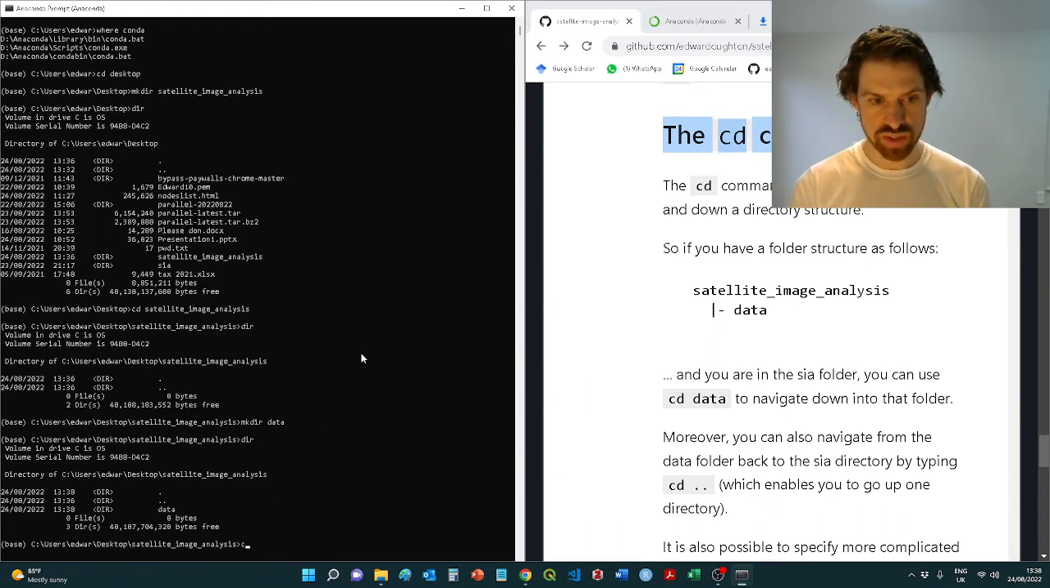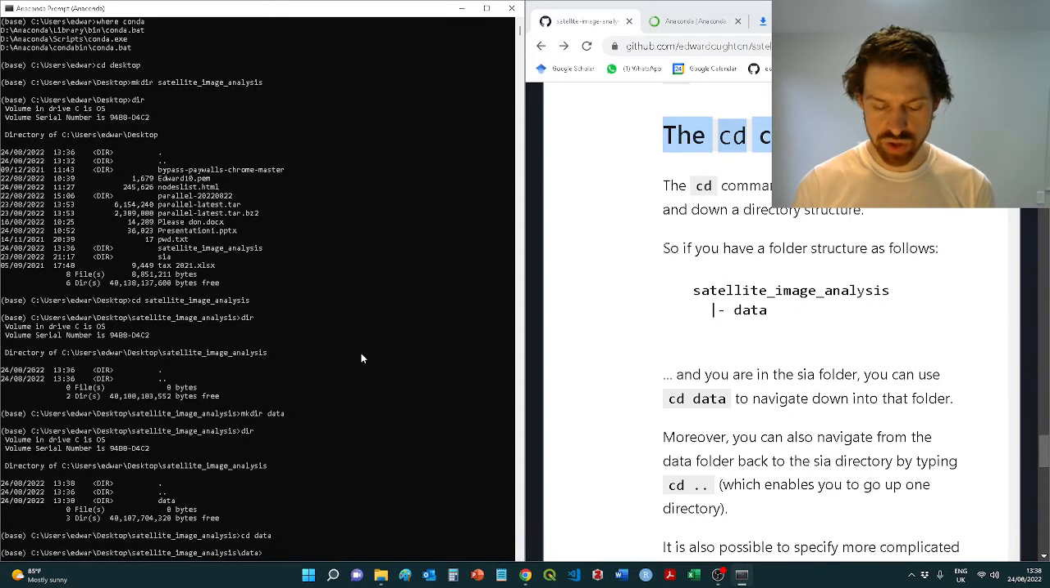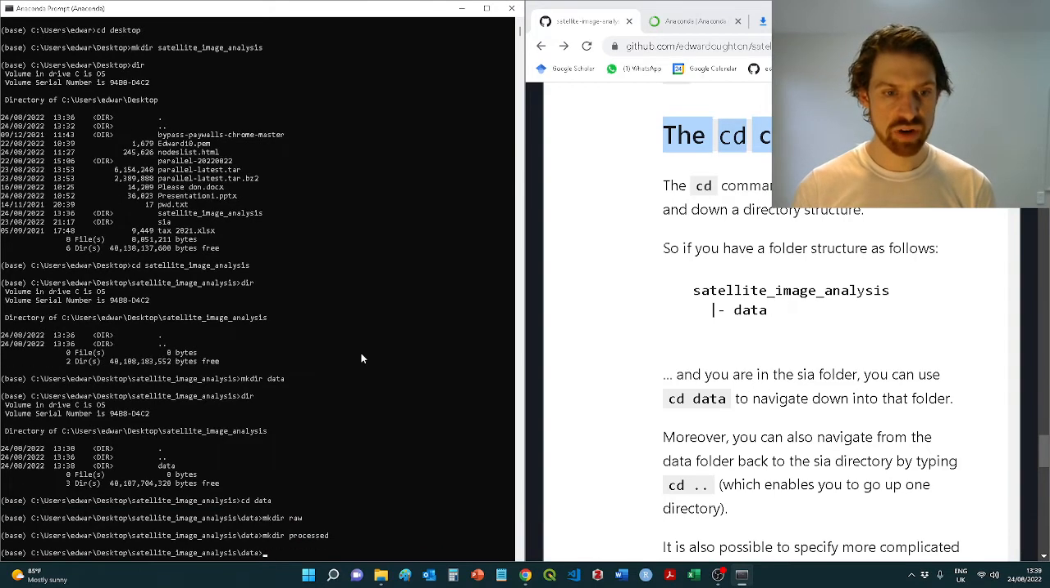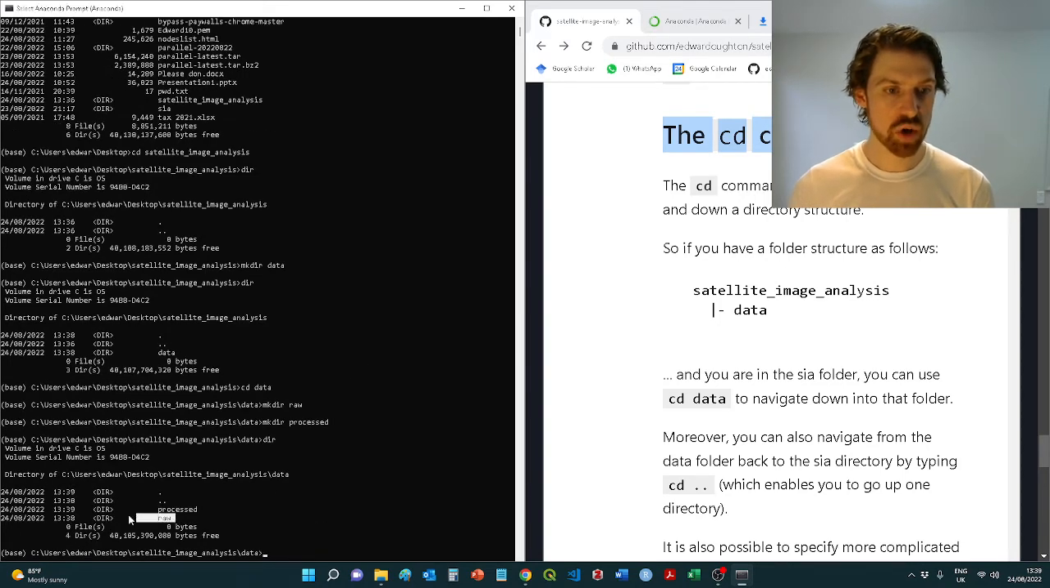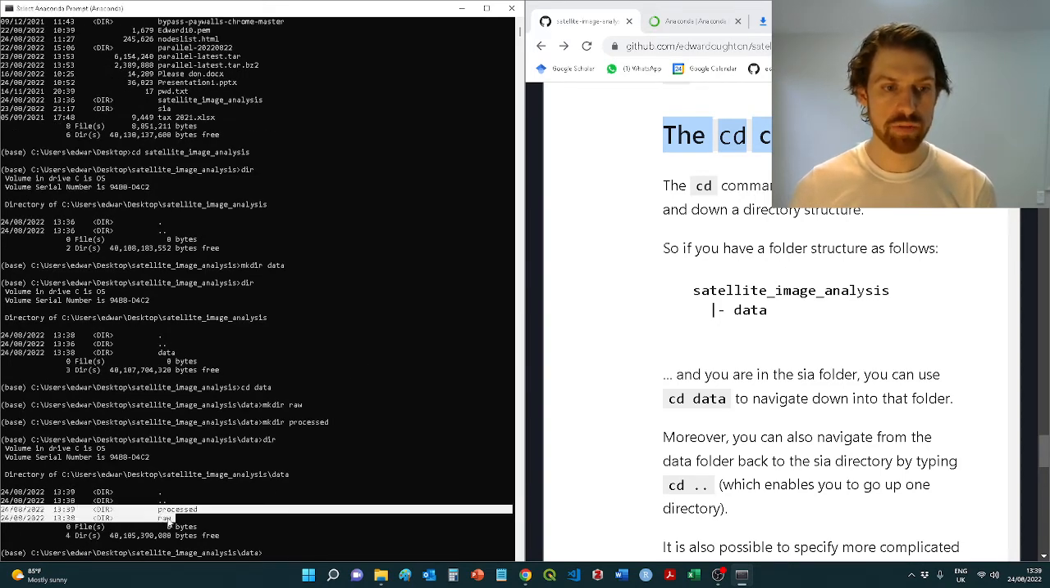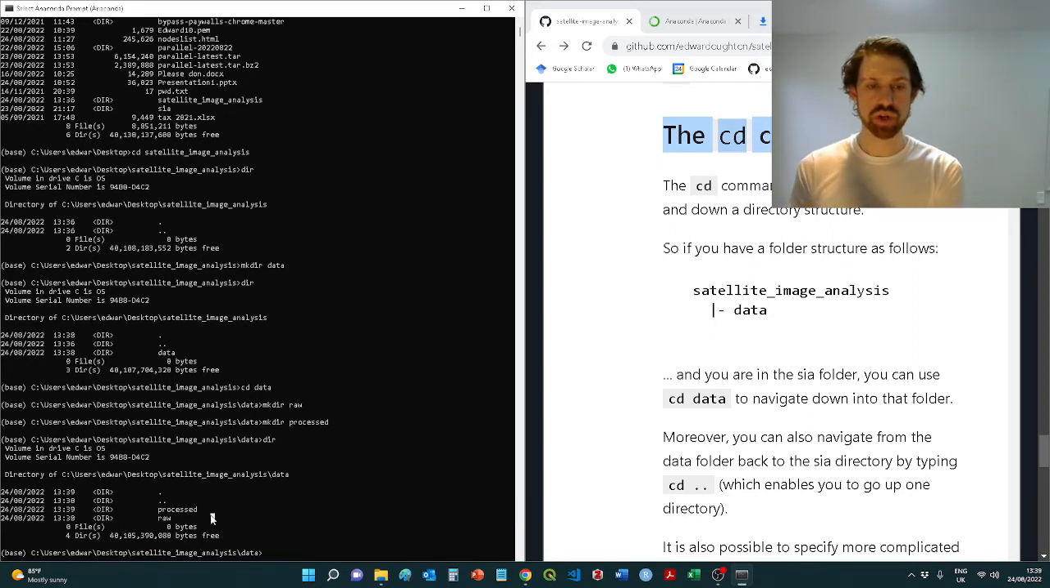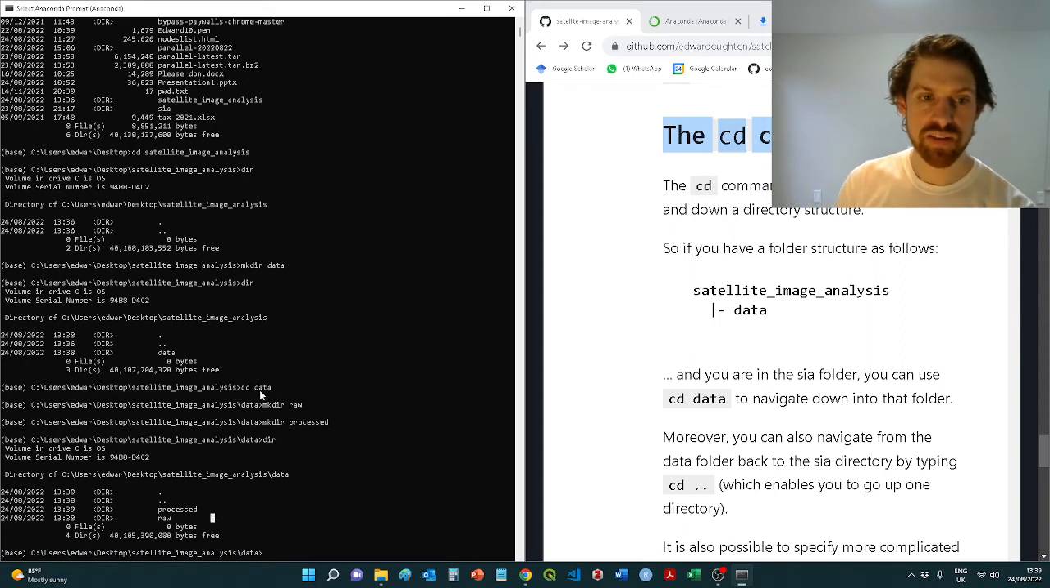And we could even go cd data, and then we could go in there and make dir raw for any raw images that we have. We could make dir processed for any processed images that we have, and we could list those particular folders that we've just created. So everything that I've shown you so far is basically going down the folder structure, okay? So you can give it the name of the folder that you want to navigate into.